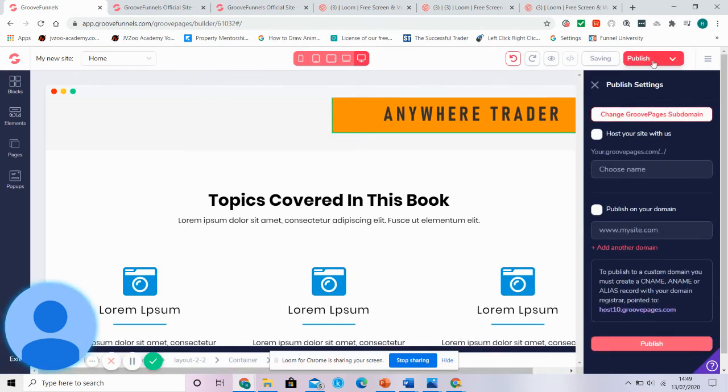Click on publish, and you have a choice. You can either choose to publish it as a subdomain of Groove Pages. So you put your book in here, 7 stock market strategies that work. Obviously, that's my book. You wouldn't want to do that, but that's mine. And click on there, and that will publish for you.